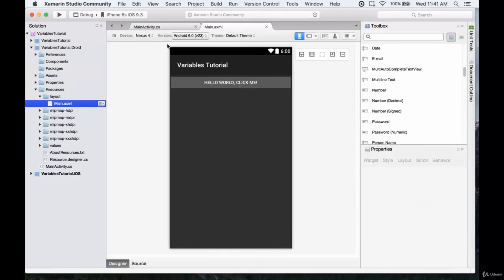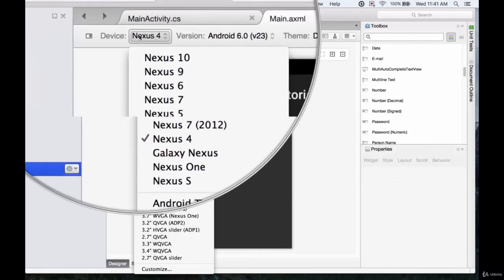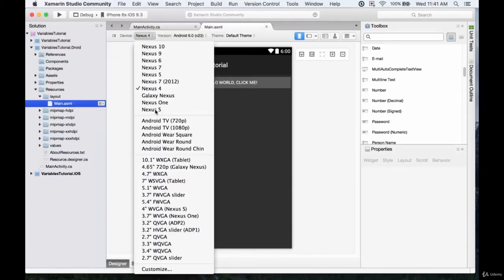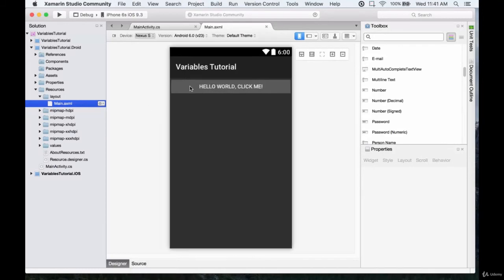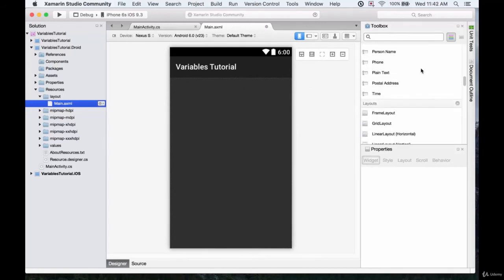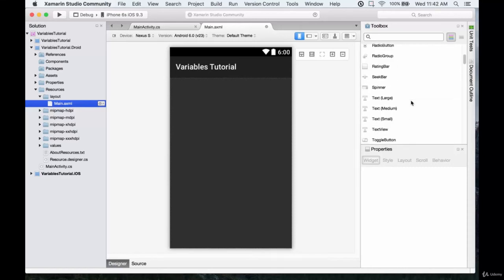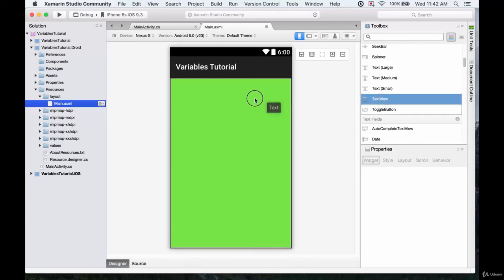So if we go to main.axml, I'm going to go under device and select the Nexus S, because that's what I've been working with lately. You can choose whatever device you want. And again, we get the default button, which I'll delete. Now there are slight differences between iOS and Android development, so although a plain text box will have pretty much the same function as a label, in fact a text view might be more appropriate. I'm going to add that in now.